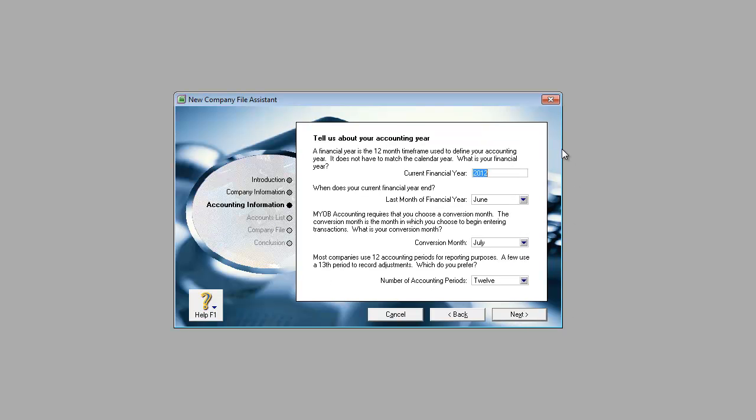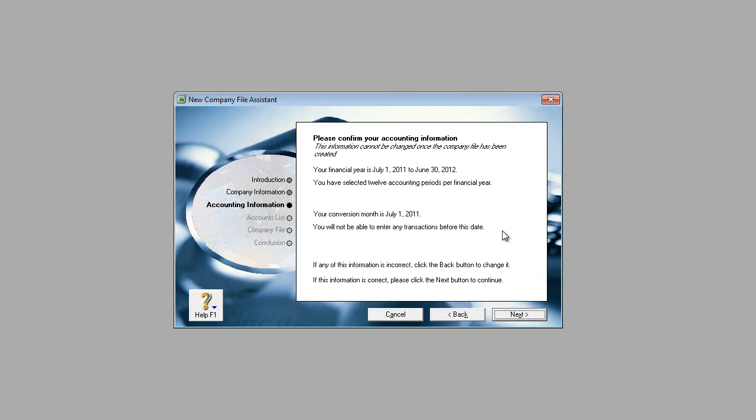Click next. Okay, so the accounting year, more often than not, what is default is going to be fine. So just make sure the current financial year is correct. The last month of the financial year, I would imagine, would be June for almost everyone. And the conversion month, let's just say it's July. Okay, and the number of accounting periods are 12 for us. Click next. Confirm everything is right. In this case, nothing's changed, so just click next.